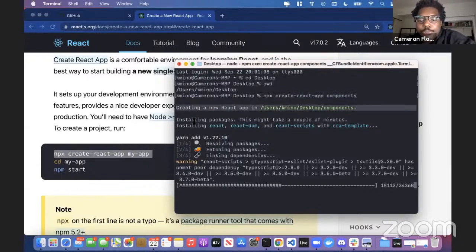After it starts creating the new folder, it starts installing packages into that folder. Particularly, the packages it starts installing are React, React DOM, and React Scripts, and these are three packages that come from the Node package manager, which is npm.